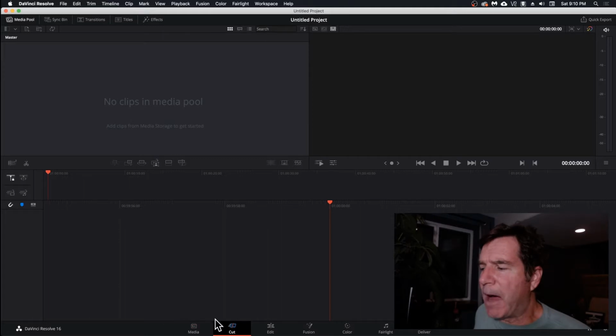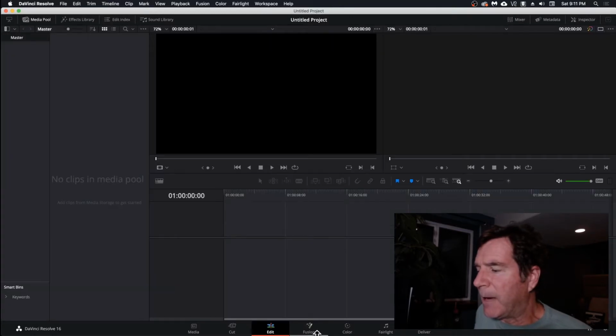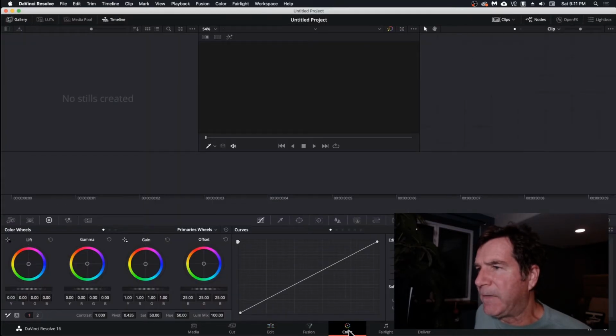If you look across the bottom, there are several buttons that specify different functional components of DaVinci Resolve. Media, cut, edit, fusion, color, fairlight, and deliver. The one that we're going to be focused on is the fusion tab primarily, and also to a little bit the edit tab. A couple things I want to point out is that DaVinci Resolve is a pretty complicated program.